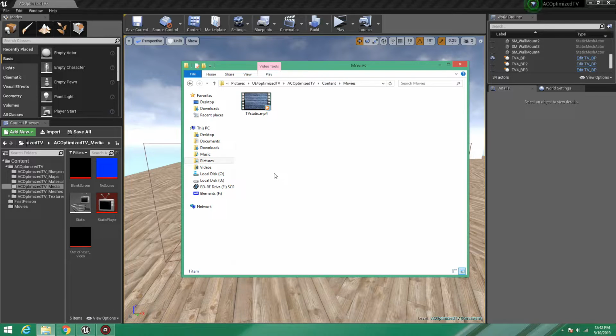However, if you reference movies that are outside of a movies folder within your content folder, then it won't get packaged if you're going to package your project. So you want to make sure that you include a movies folder within the content folder.